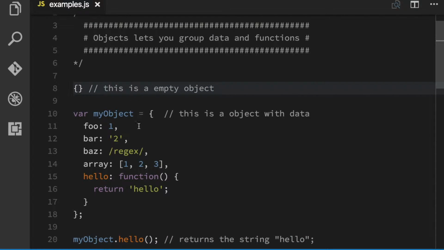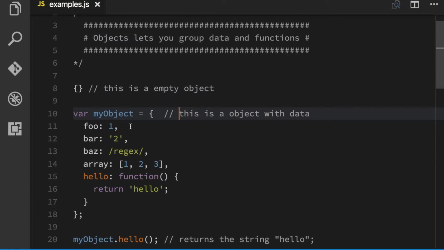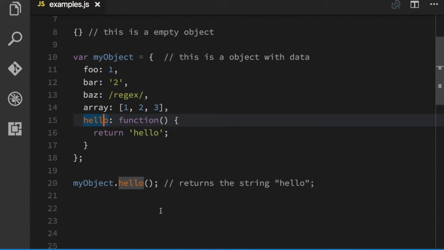And here we have an example object. So we're declaring an object which we call myObject, put that in a variable, and inside that object we have what we call key value pairs. So the key foo is referencing 1, then we have bar, which is 2, baz is a regex, an array is just an array, and then we have a hello key which references a function that returns the string hello. And if you wanted to actually call that function, you would do something like this.